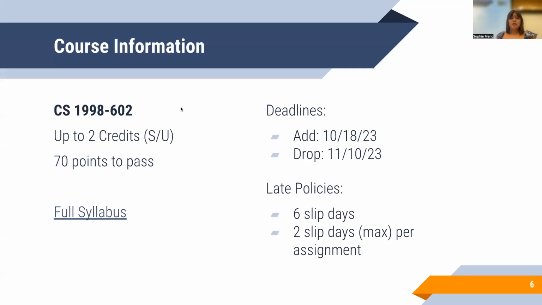So let's go through some logistics. This is the course code. You guys should already be enrolled. Has anyone had any issues enrolling in this section? Okay. Then I would also double check that you enrolled for 602 specifically, because any other section would be like intro to iOS or backend. So definitely make sure you're in the right section. This is up to 2 credits. So even if you're enrolled for only 1 due to the credit limit, you're expected to do 2 credits of work. And it is pass fail, so you need 70 points to pass.